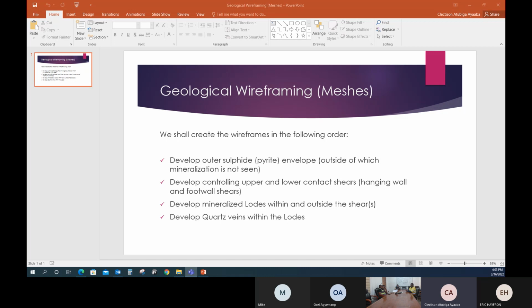First of all, you have to develop a sulfide boundary. I know over here we say the pyrite is our mineral of interest. So you have to develop a sulfide boundary, and that will envelop all your data. It means that outside you wouldn't find any mineralization. And the reason why we are developing that one is not actually to be used for the major estimation, but just to be used for our domain zero.